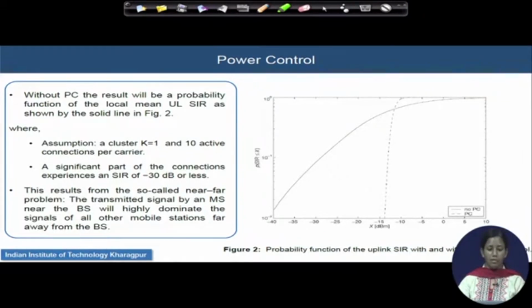Hence, power control is required. So, how this power control comes about is something like this. Before coming to that typical problem, let us see what is happening. Here we are showing the probability function of the local mean uplink signal to interference ratio without power control. We are considering the signal to interference ratio being less than or equal to a certain predefined level. What is the probability of getting that?